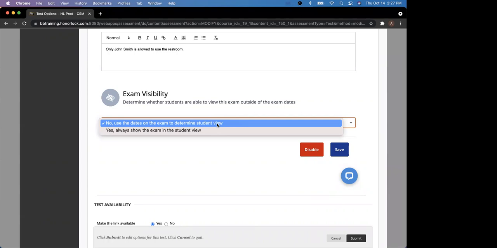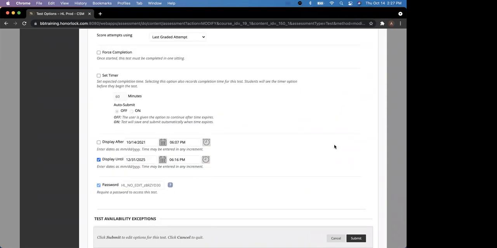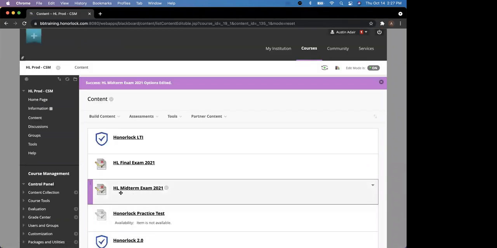Now, they won't be able to access the exam outside of the set testing window, but they will be able to see it listed. For that reason, we do recommend leaving this set to no, just to avoid any confusion for your students. But of course, this is ultimately up to each instructor. So that's what that exam visibility setting is for. All right, and then lastly, all we need to do is click on Save and Submit. And that will enable the exam to be taken within Honorlock.